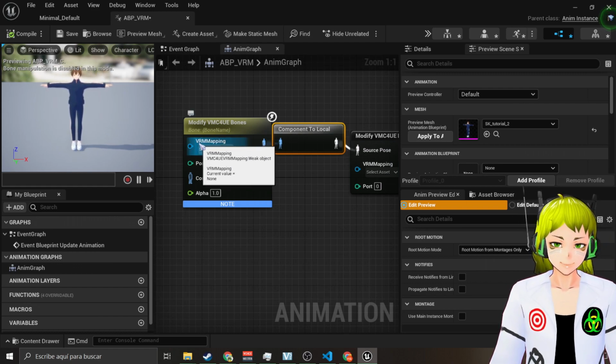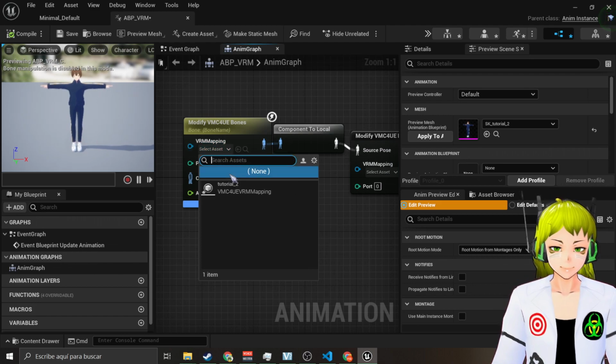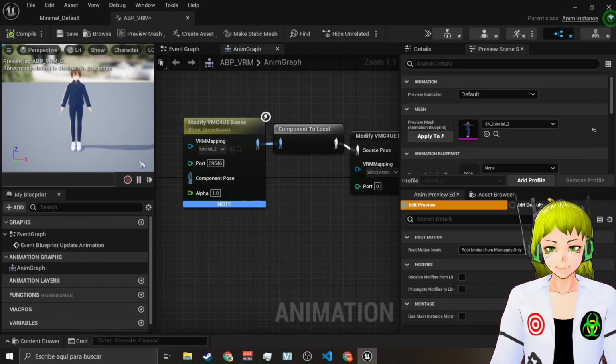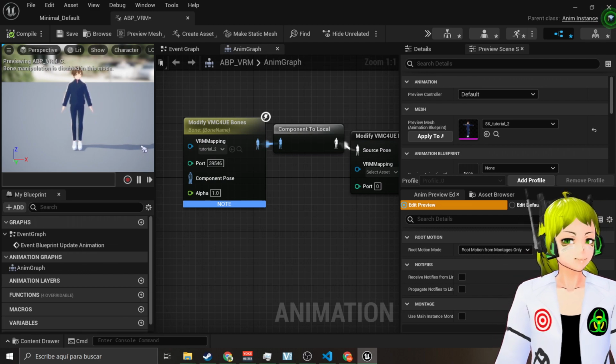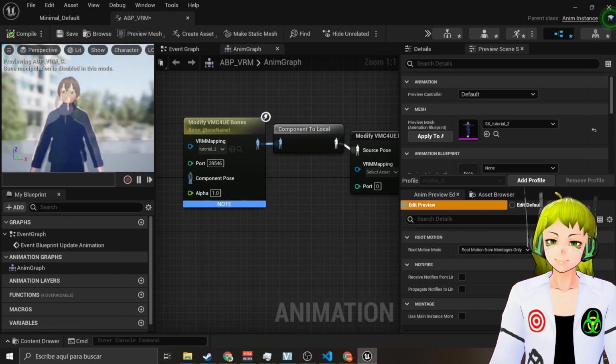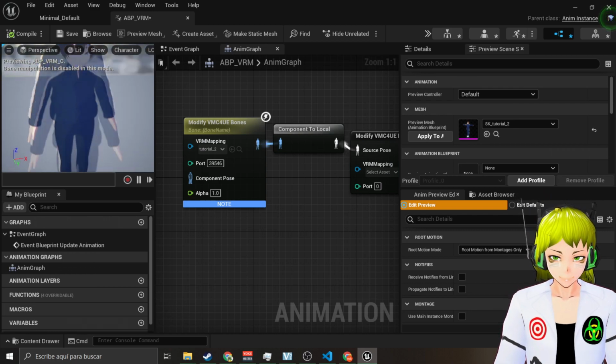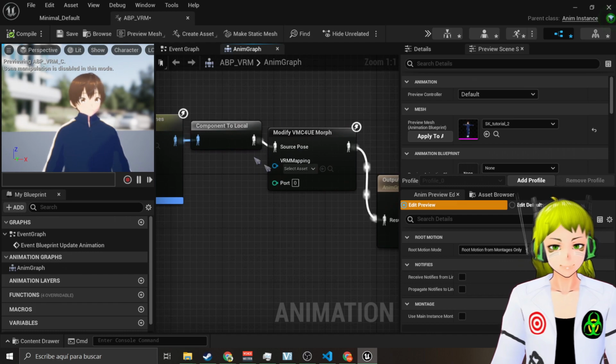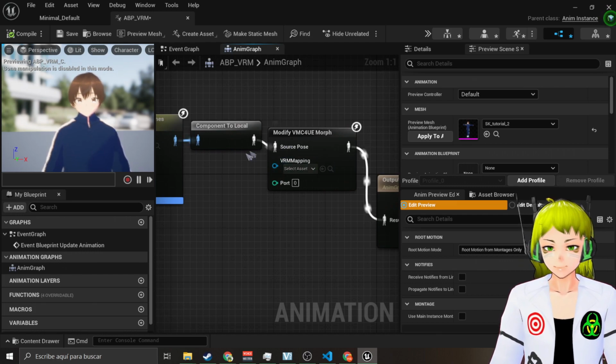Oh, that's where the VRM mapping goes. You click it, and you should see your VRM map. Click it again, and you compile, and there you go. You should see movement now. But let's look at the face. Nothing is happening. Well, that's because Morph is for the blend shapes, which are the shapes of the face, like eyes closing, mouth moving.